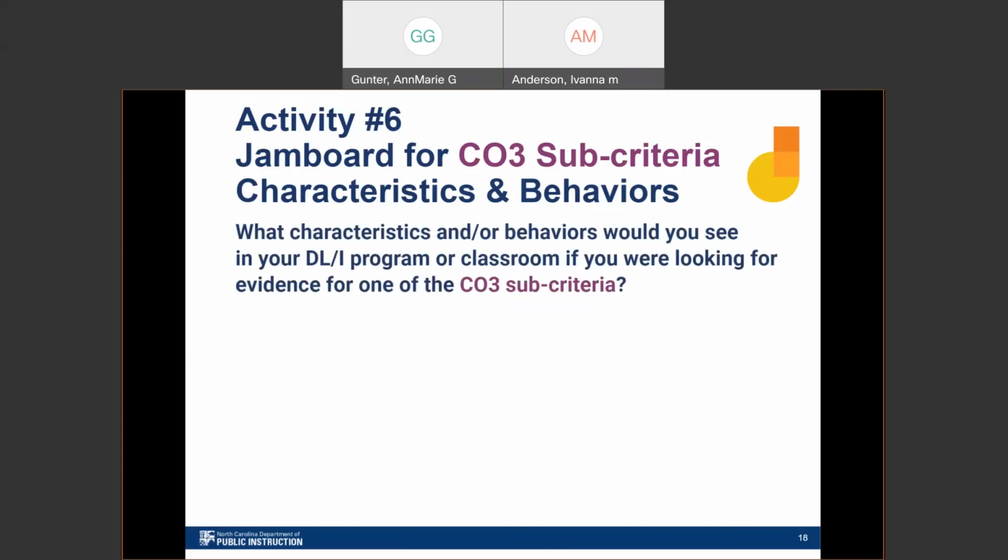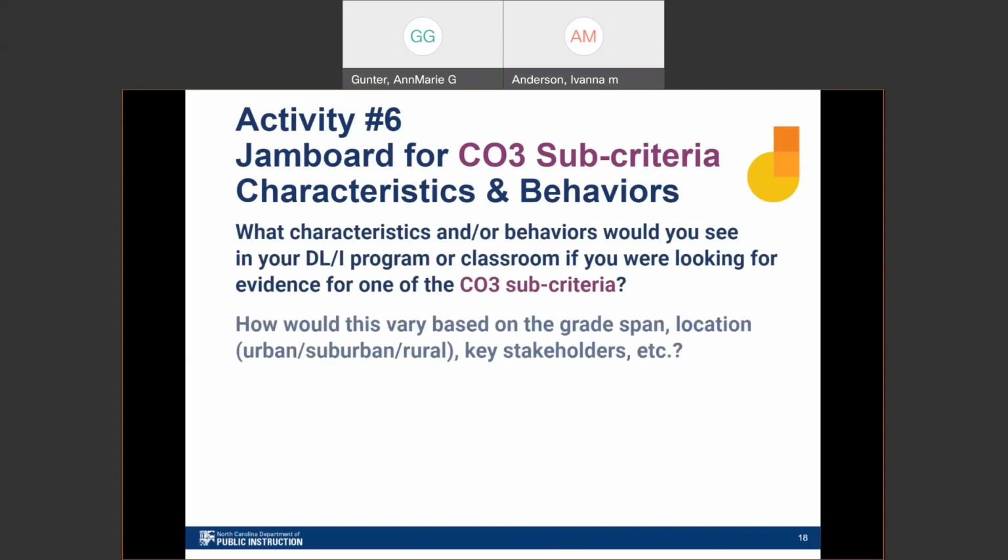But we're going to consider the question: what characteristics and behaviors would you see in your DLI program or classroom if you were looking for evidence for one of the CO3 sub-criteria? So what would you look for? And how would this vary based on the grade span that you're working with, elementary, middle school, or high school? The location of your DLI program or DLI classroom, maybe in urban or suburban or rural settings. And we have all of those options for DLI in North Carolina, of course.